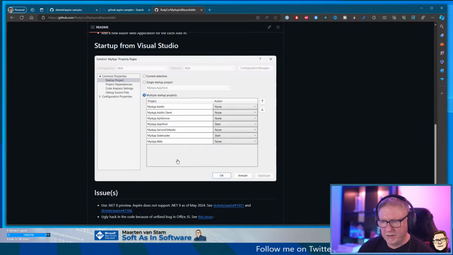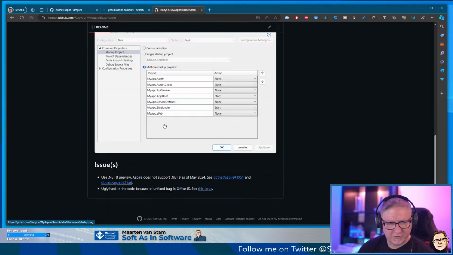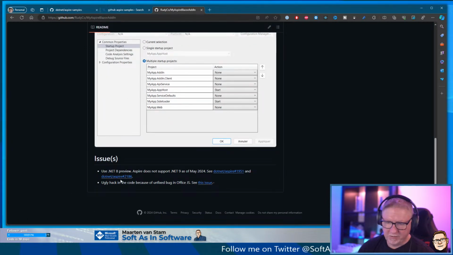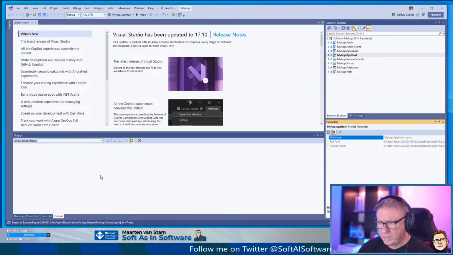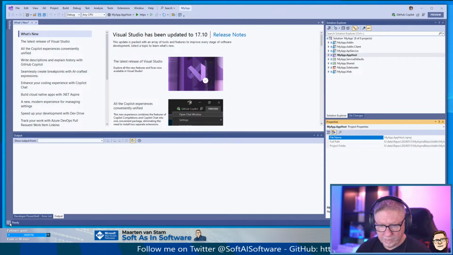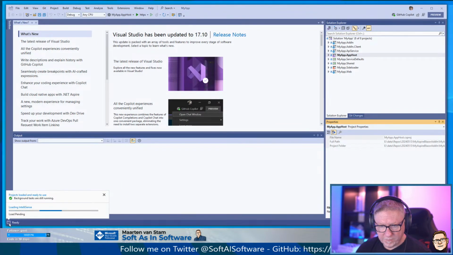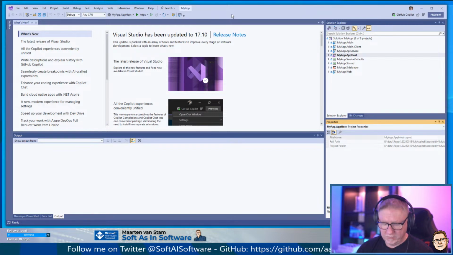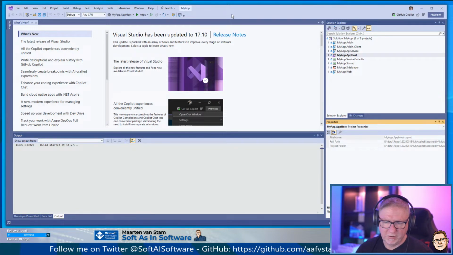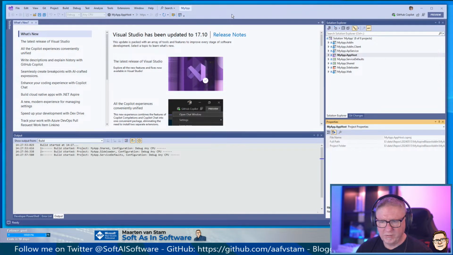So this is the add-in. Make sure you have the app host selected. Basically that's the default. It's restoring the new GA packages. IntelliSense is loading. Let's do build here. Let's see if it's already building. Because otherwise we're running out of time here.